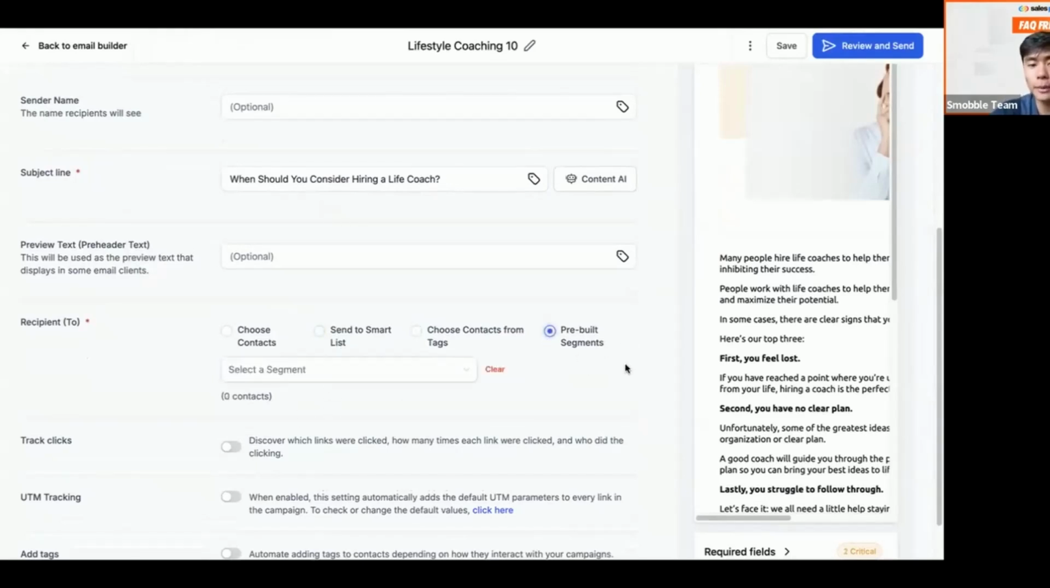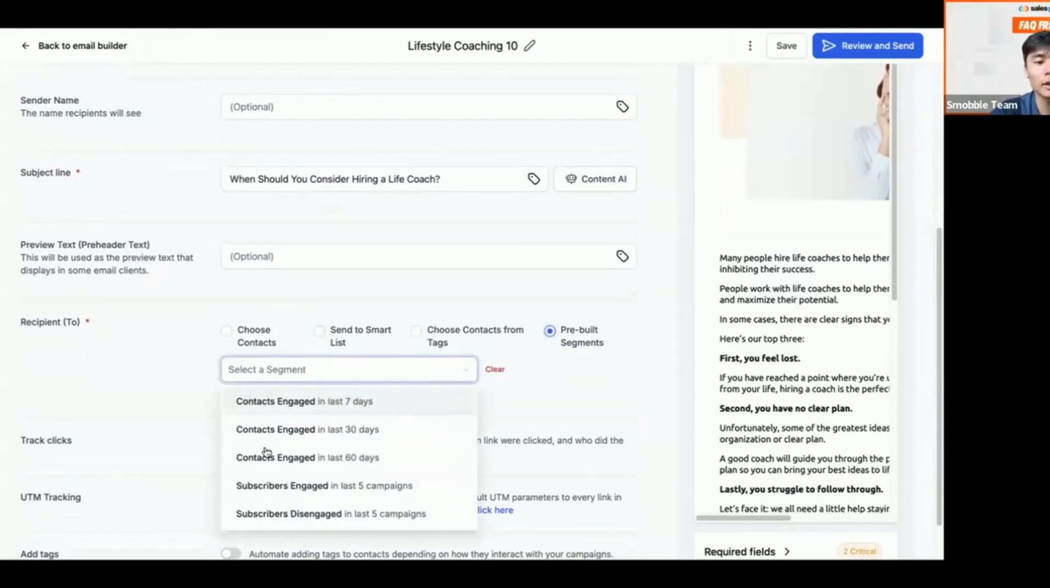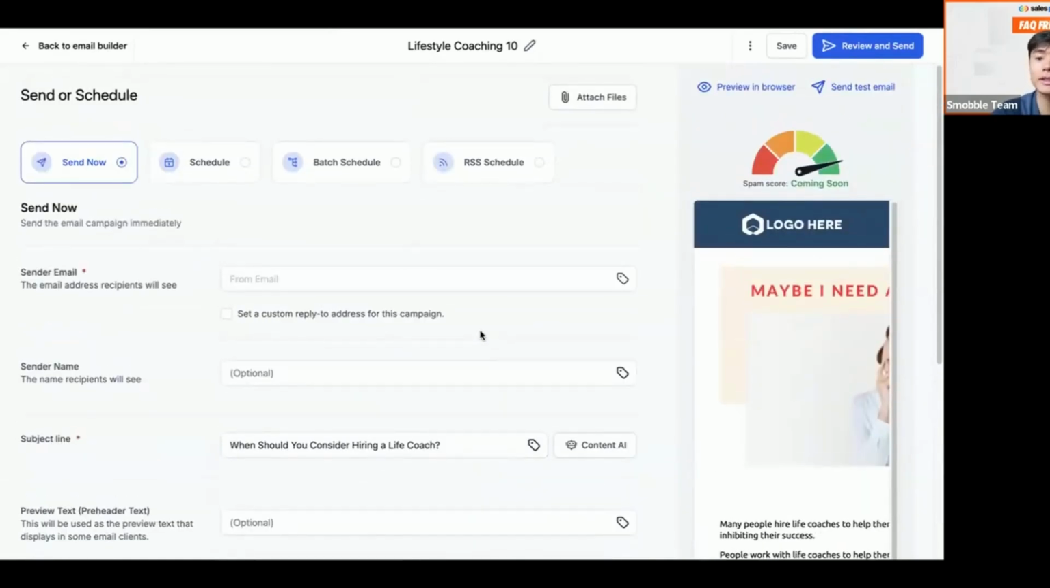And also you can use pre-built segments depending on your contact's activity with your email campaigns or with your emails in general. Okay. Once you create those segments, just take a screenshot. Okay. And you're going to be posting those screenshots in the Facebook community group.